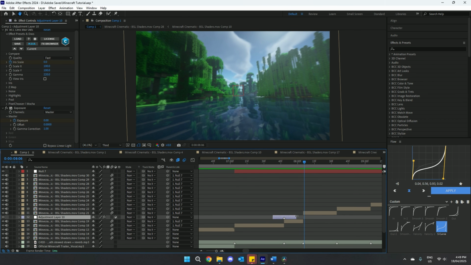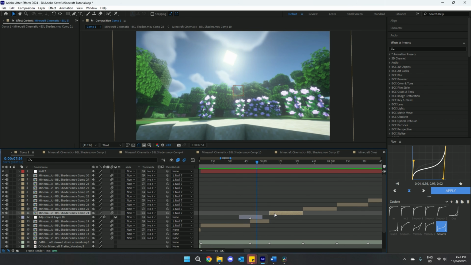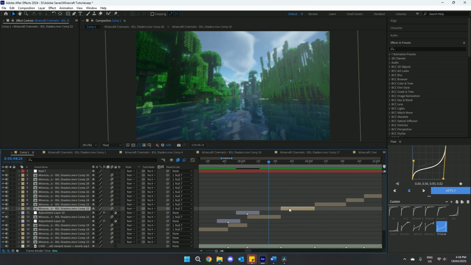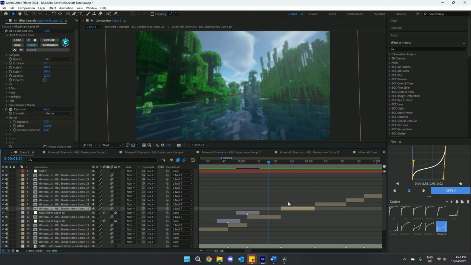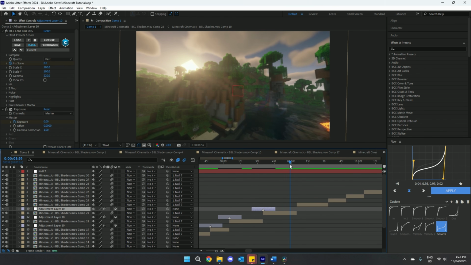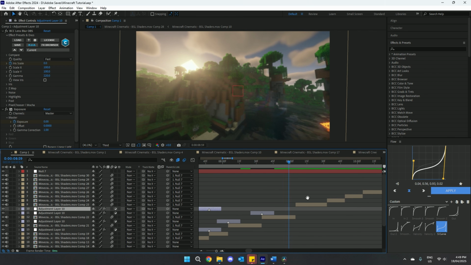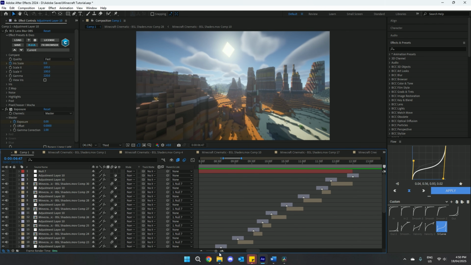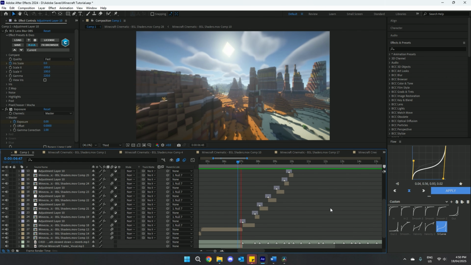There we go. And now we can just Control-C and Control-V and paste it in between the rest of the clips. Once you've copied it, another tip as well is that you can do Control-Alt-V and it'll paste at where the playhead is. So you don't have to just press Control-V and it pastes above it back over here. And now that I've finished copying the effects, this is what it's looking like.